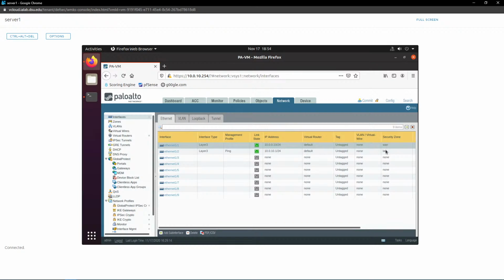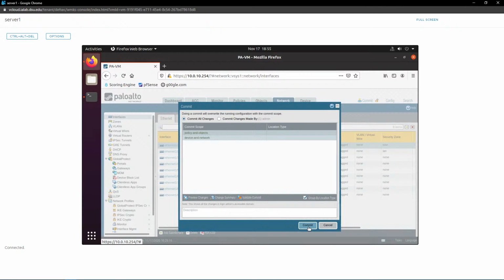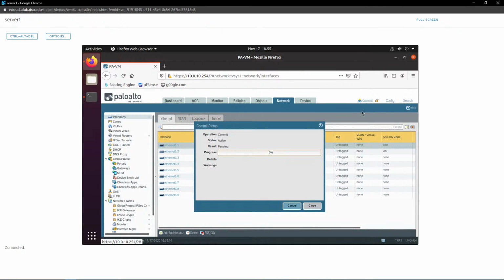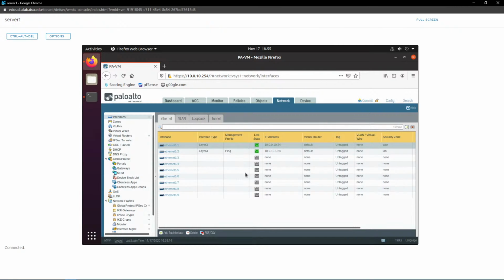Okay, so now they each have a security zone on them. So WAN and LAN, that's going to allow us to actually make firewall rules that control what traffic can flow between these. So we're going to commit that. Good to save changes. There's your commit button, and then you can click close if you want to background this. That's the same as just doing Control-C on command line.